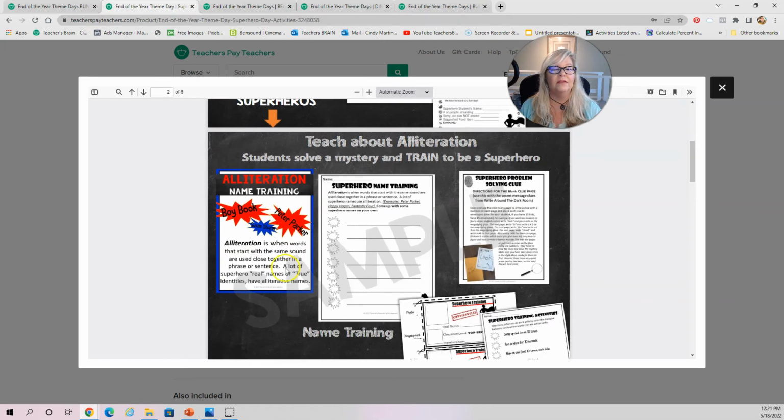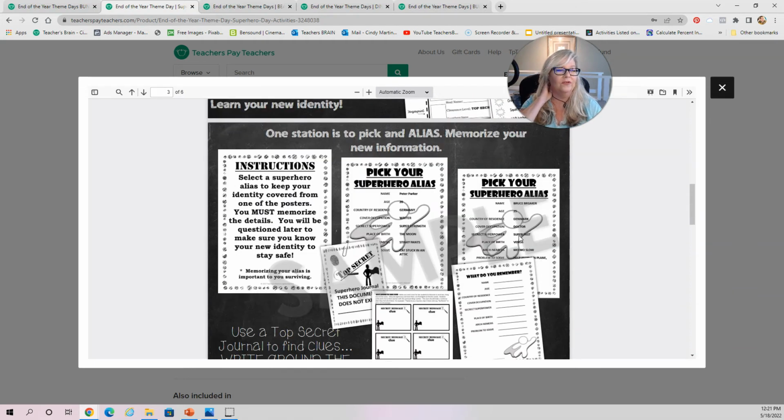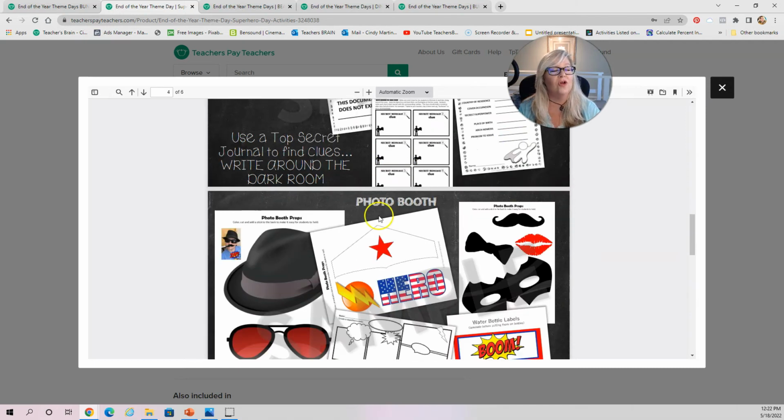Now this one's different because it goes and talks about alliteration, superhero name training, superhero problem solving. They will be learning what their superpower will be. They are going to have a superhero alias. You know how a superhero has, like, Spider-Man is actually Peter. So they would learn their alias name. And then they have a top secret document. There are also clues for them to find around the room so they can solve a mystery.